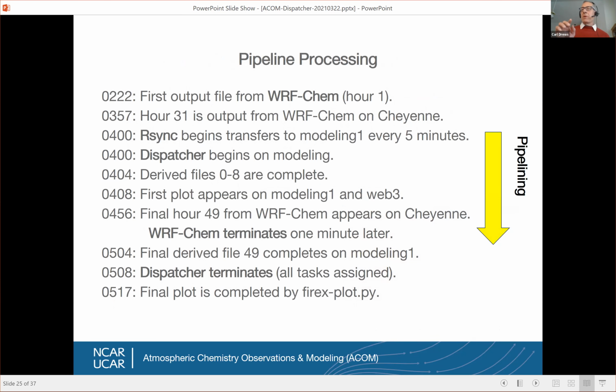So here's what happens minute by minute on the computers every morning during FireXAQ. The first output comes at 2:22, and by 4 o'clock from WRF-Chem, we're up to hour 41. So it's cranking along, but it's not done yet. At 4 o'clock, our sync begins transferring from Cheyenne to modeling 1 every 5 minutes. At 4 o'clock, my dispatcher also begins and starts looking out there for files. The first plot appears at 8 minutes after 4.